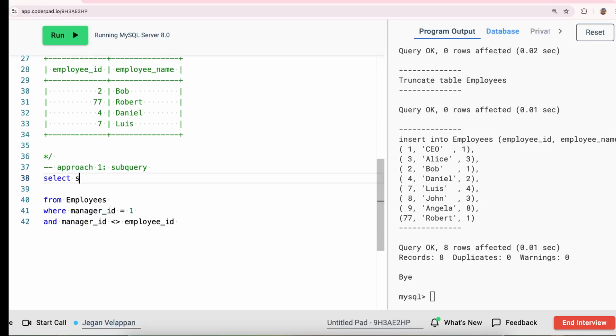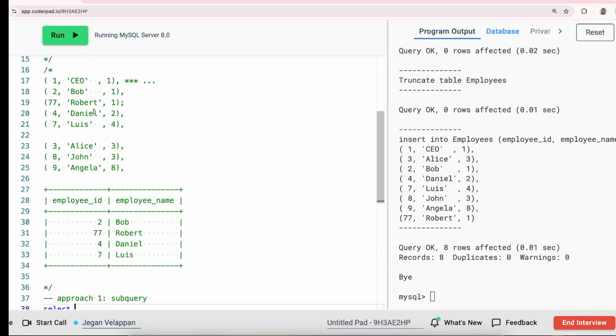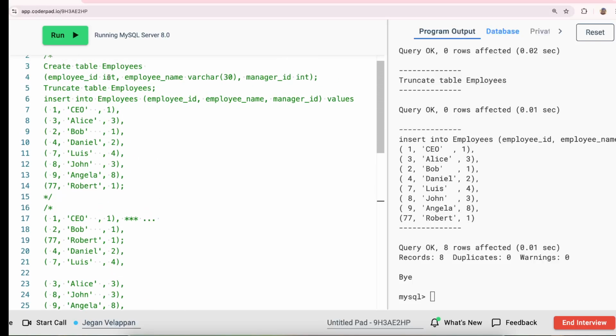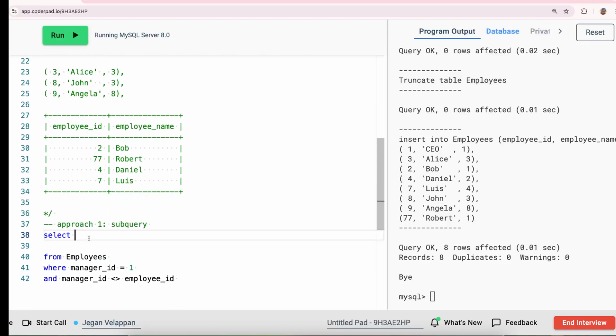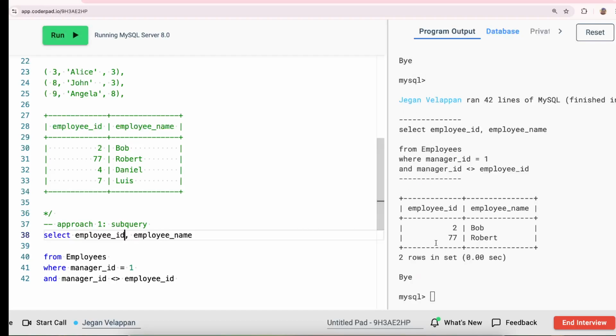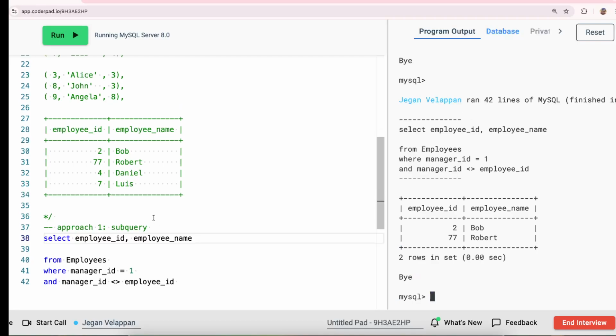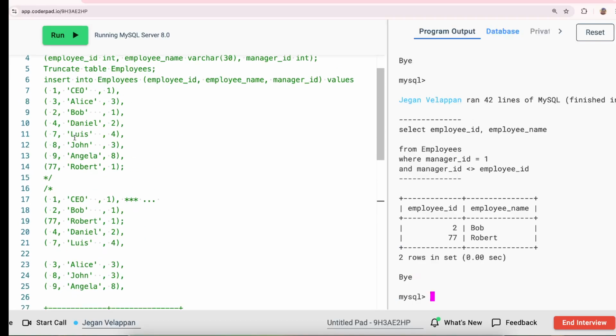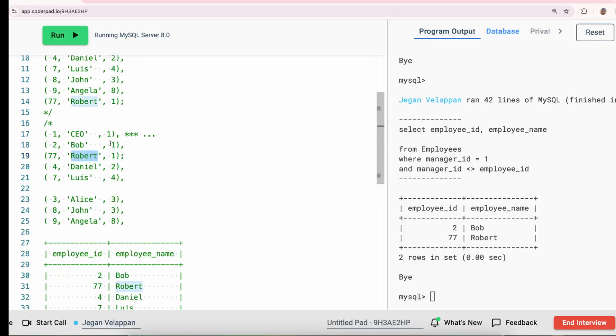So if I say select employee ID and employee name, let's see if this is going to work. I'm getting the columns I need in the select statement. If I run this, I get Bob and Robert, whose manager ID is 1. So I am getting these two employees.